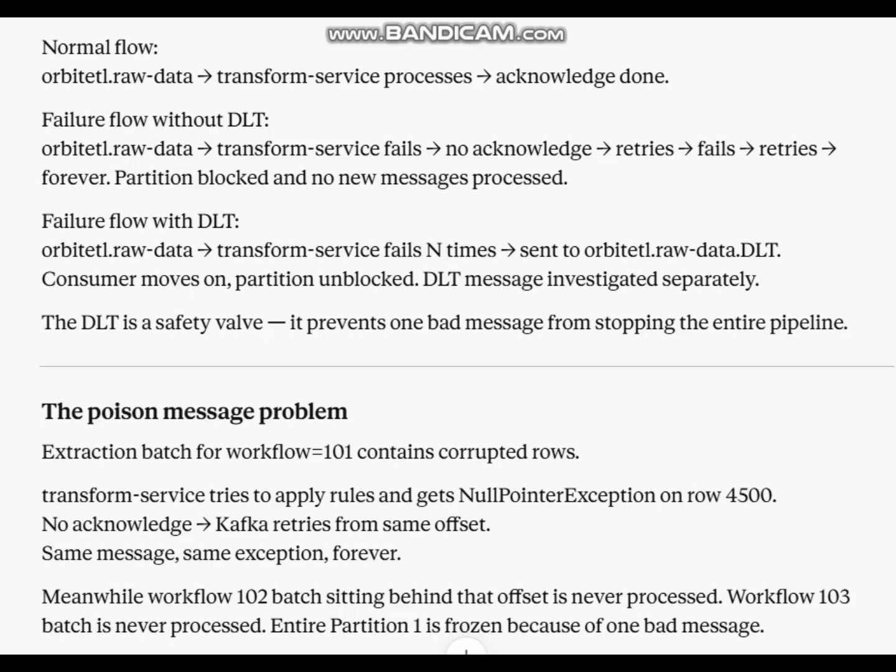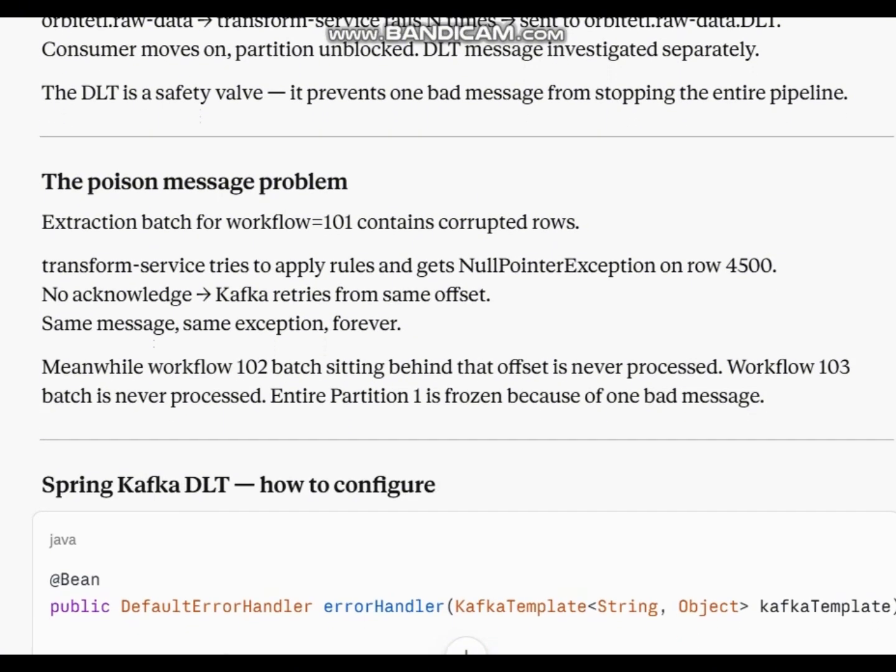Sent to orbital.rawData DLT. Consumer moves on. Partition unblocked. DLT message investigated separately. The DLT is a safety valve. It prevents one bad message from stopping the entire pipeline.